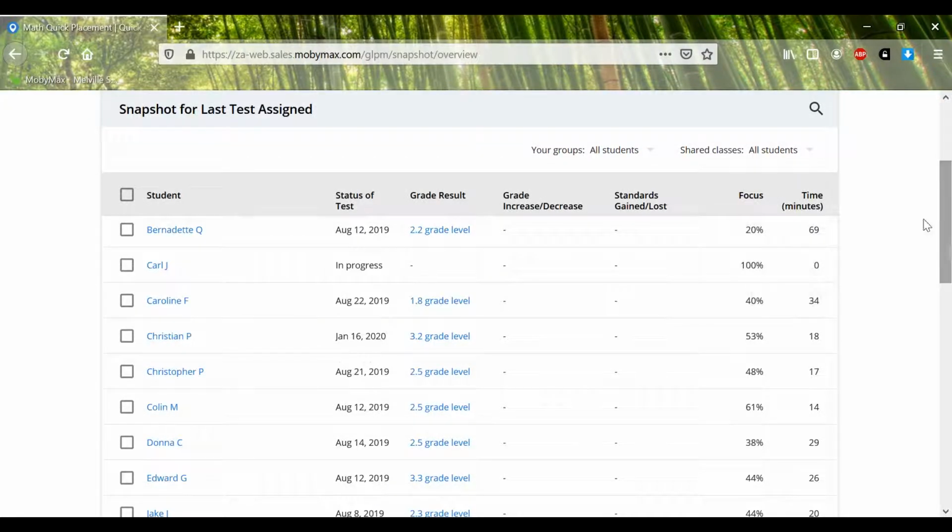I do want to point out, if you click on the quick placement test, you do have a nice way to view these missing skills. For example, here's a test by Christian.